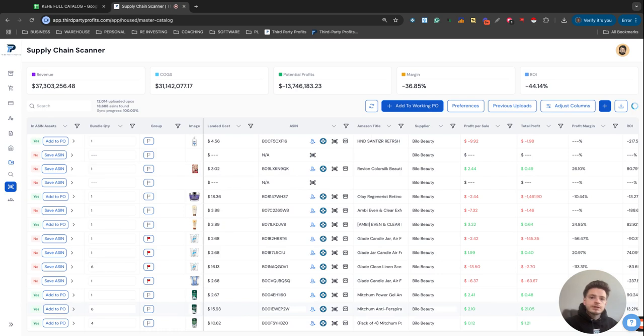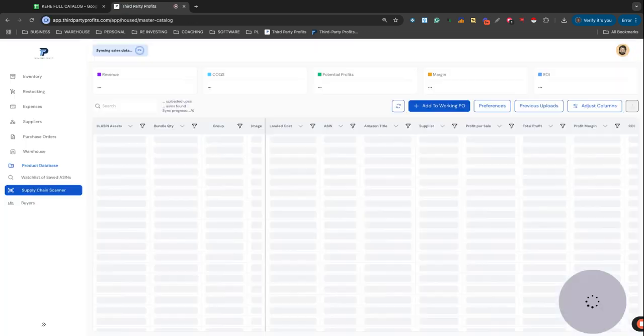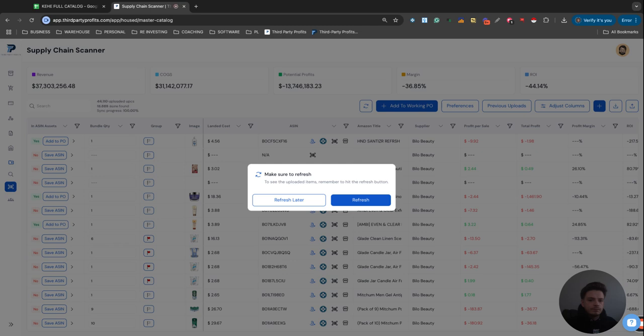So while this is loading, let's walk through what Third Party Profits does and why it's different, unique, and honestly better for a lot of businesses. So the main reason why Third Party Profits is going to be a game changer for a lot of companies is because you're able to source from multiple suppliers simultaneously. Now, we are specifically focusing on KHE for this example, but if you wanted to, you can upload 30 catalogs into Third Party Profits and literally source all of them at the same time.